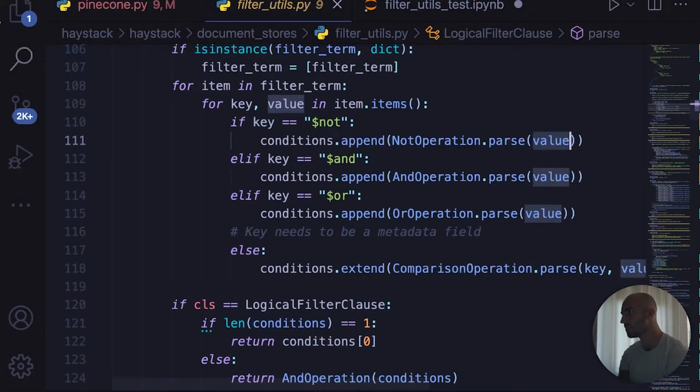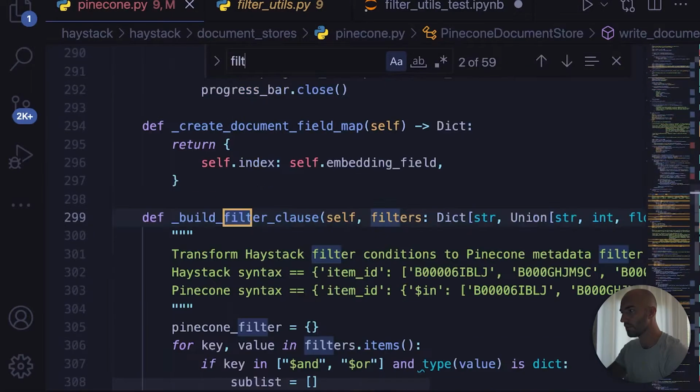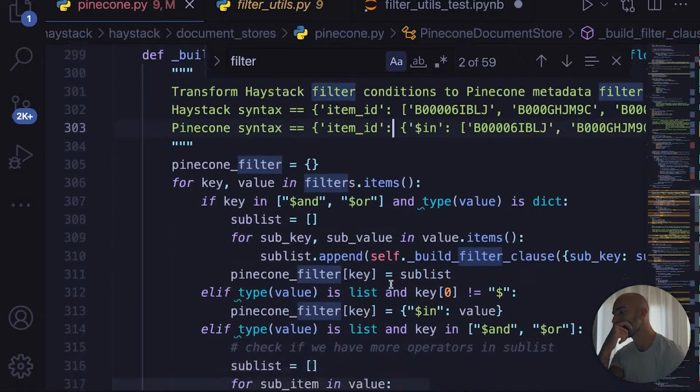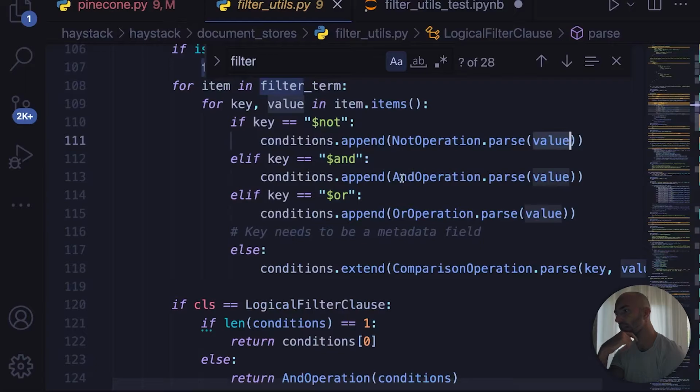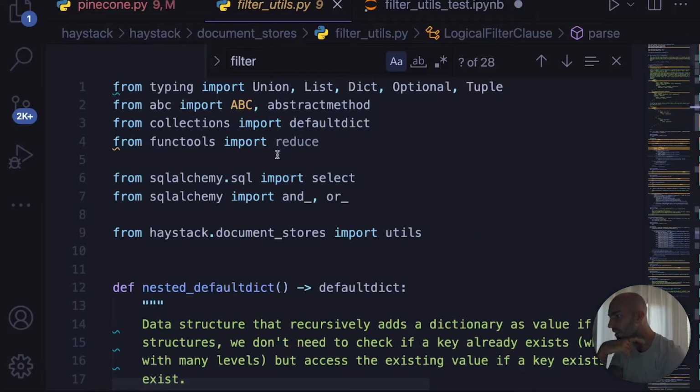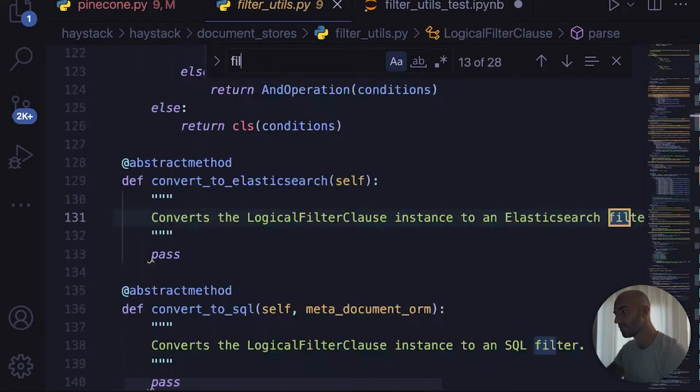So it's like we need to modify the current filter. We need to modify this to not look directly at the keys, but instead look at the objects created over here. So this and operation and so on. We also need to figure out what those are. So are they in here? They're actually in this script. So, and operation.